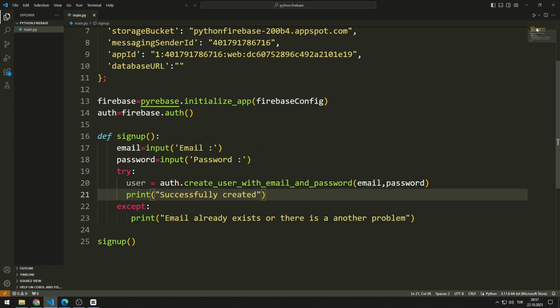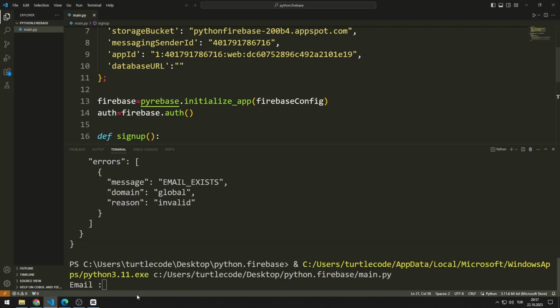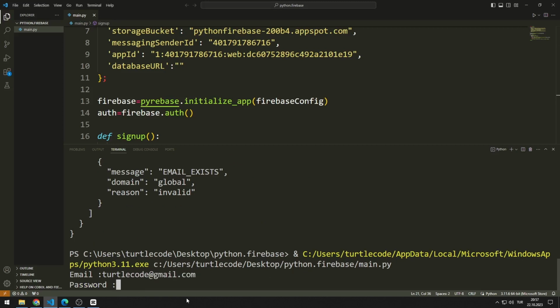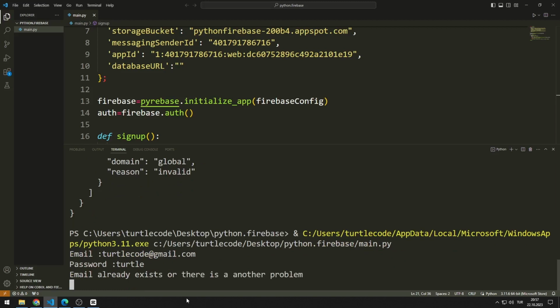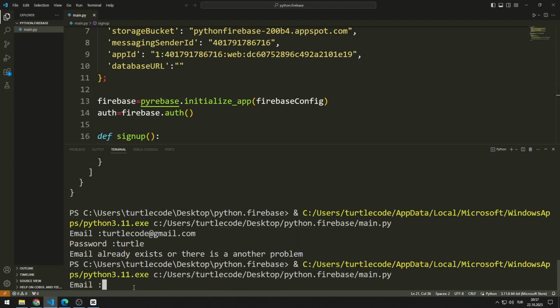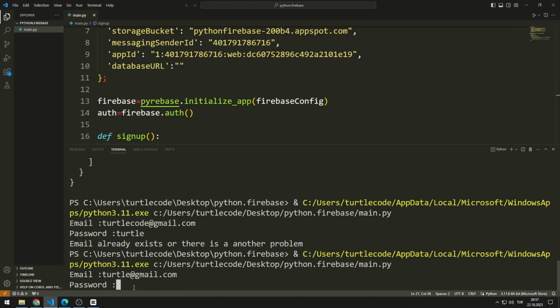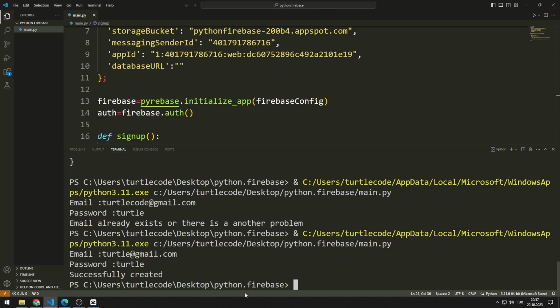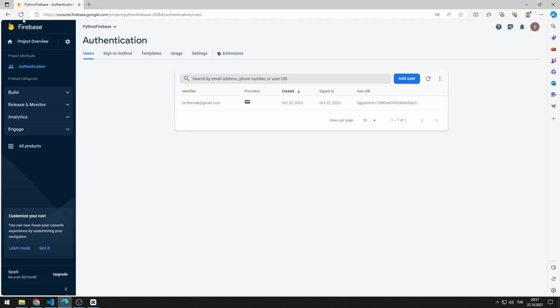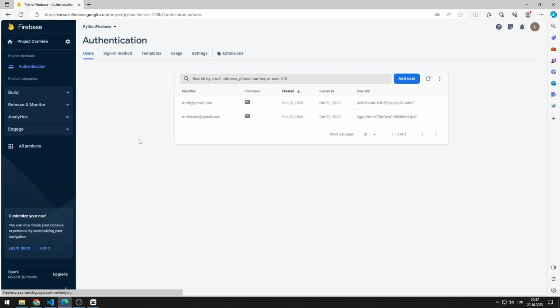Let's try again. I will create a member using the same email. The print command we added to the except section worked. I create a membership with a different email. The other member appears on the Firebase website.